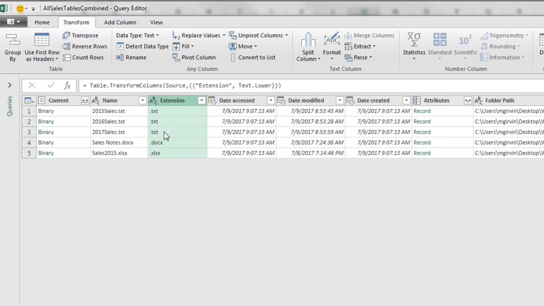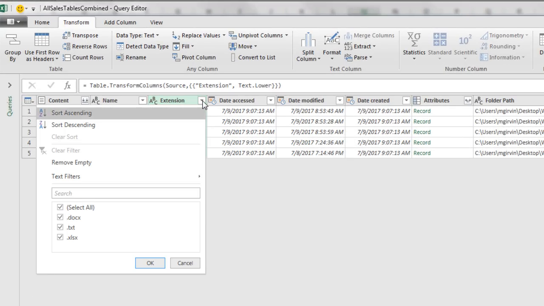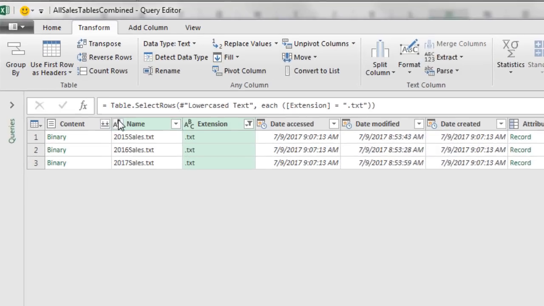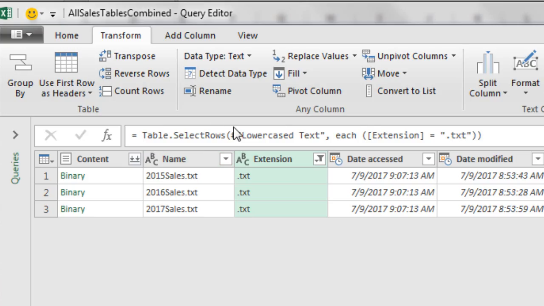Now, remember, we only want TXT, so we simply come, just like in Excel, to our filter, come down here, uncheck Select All, and select .txt. Click OK. Up here in the formula bar, you can see table.selectRows. And notice it says the extension, that's that column right there, dot, and all in lowercase.